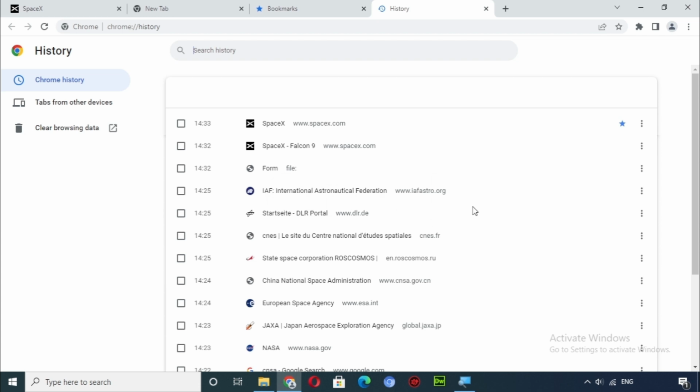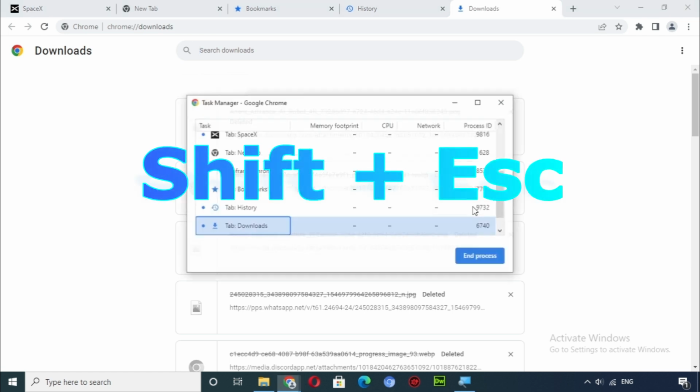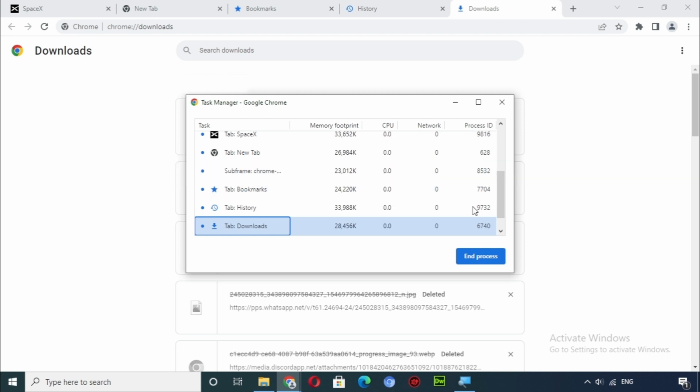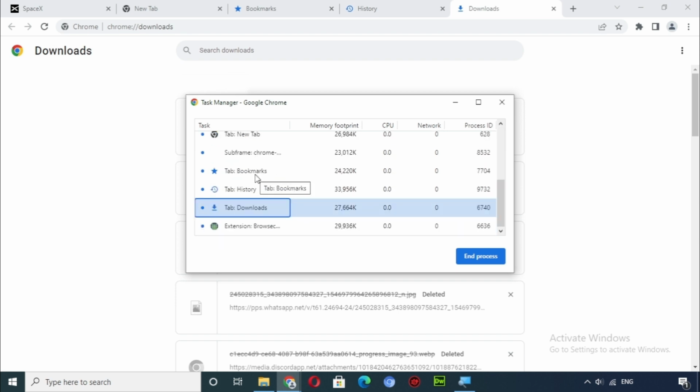Next shortcut key is Ctrl with J. This shortcut key is used to open the downloads page in a new tab. This page shows all the download items on the browser. Next shortcut key is Shift with Escape. By using this shortcut, open the Chrome Task Manager. When we use this shortcut key, a task manager window opens. From here, you can end the process of any tab.